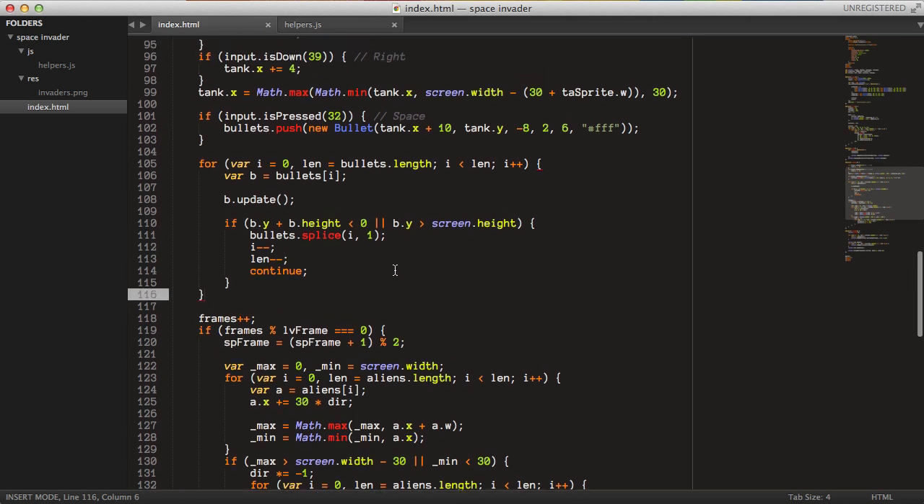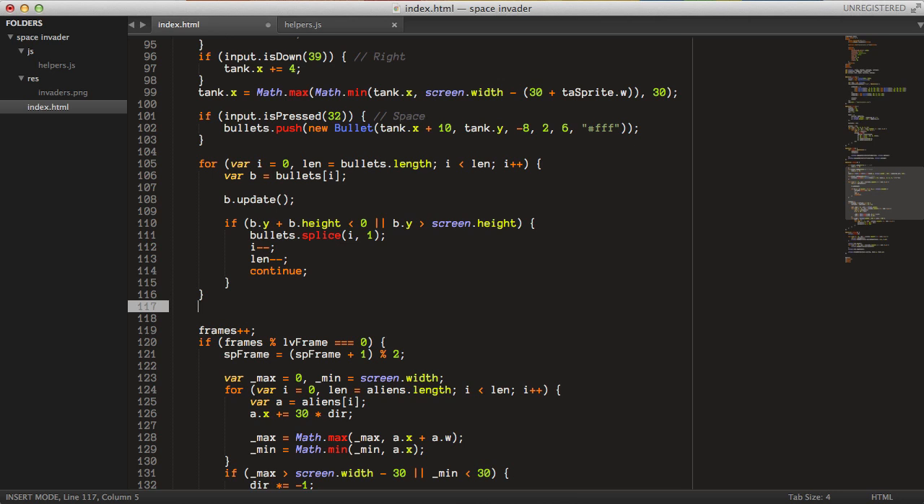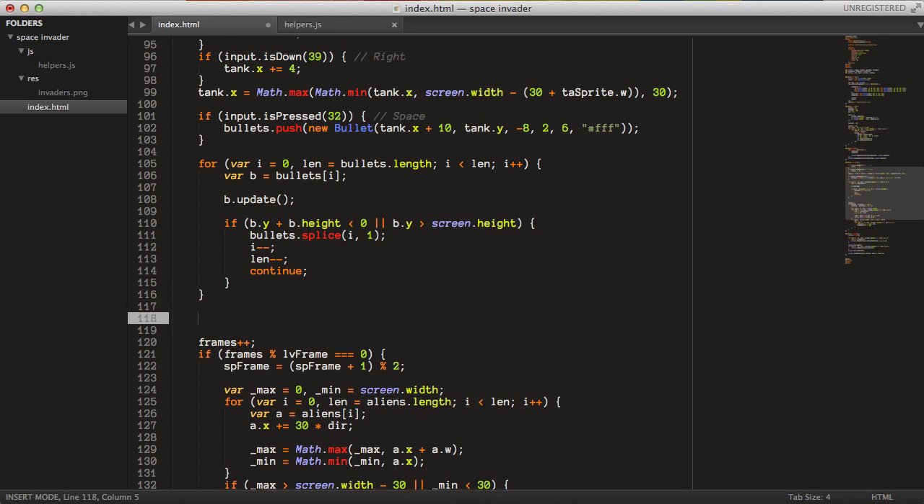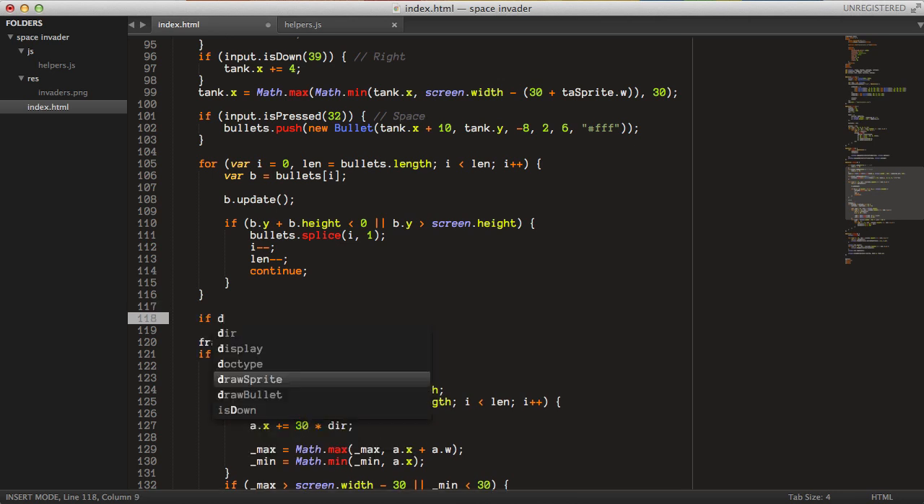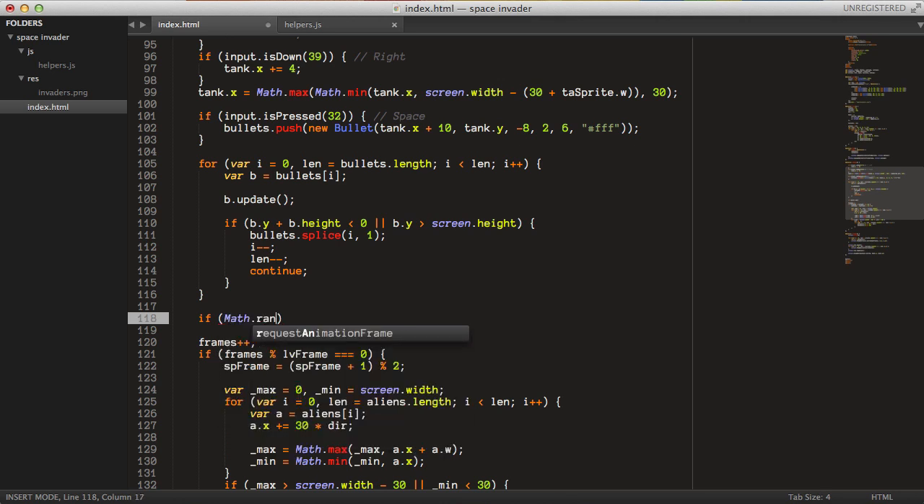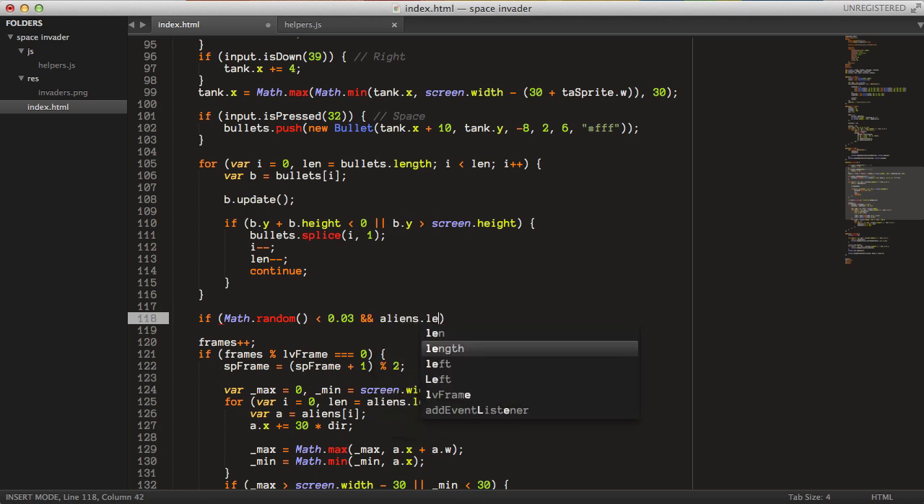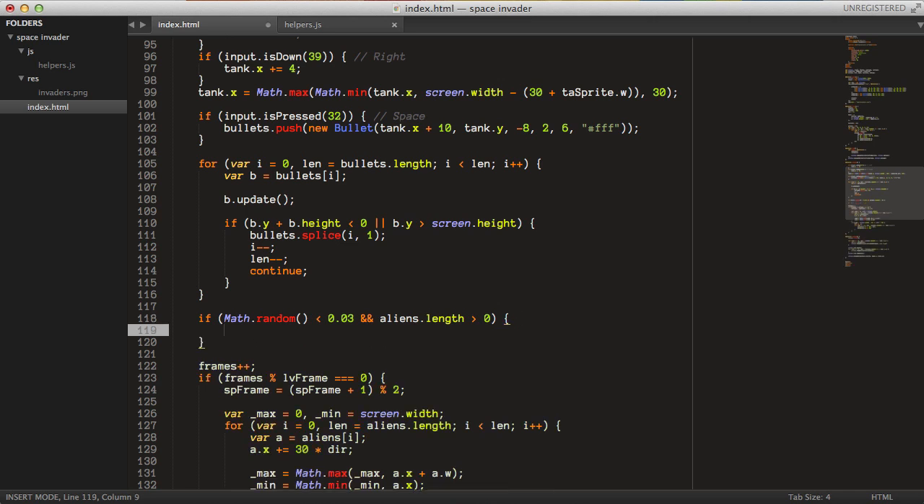Just after here, where we update all of the bullets, just do another if statement, and we can say if Math.random, so this will be the frequency of how often the alien should shoot, so 0.03 is quite a good amount there, and the length of the active aliens is bigger than 0. That's just to get rid of a bug later on. And then we just take out a random alien from the alien list.